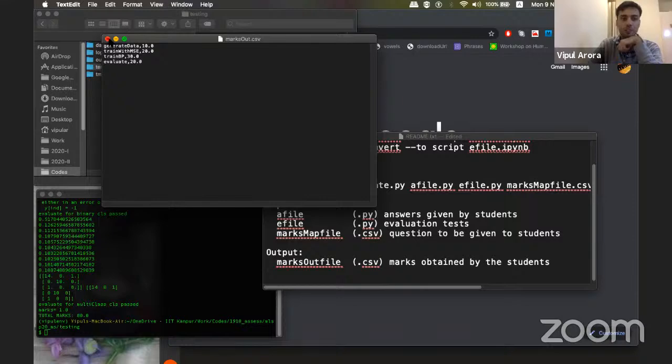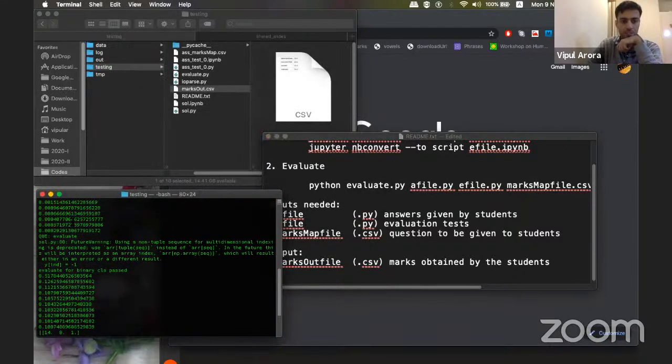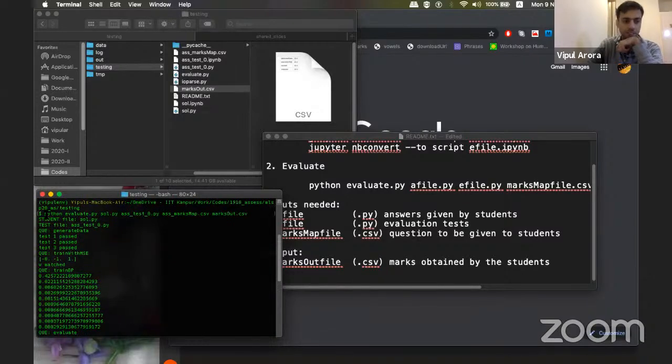Evaluate, I got 20 marks. And if any problem is there, it will be shown on the terminal, on the screen. Here the first question is generate data. It is testing generate data. There are 3 tests, all of them are passed.